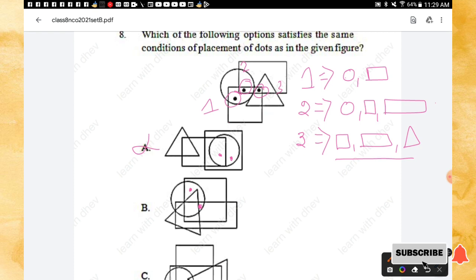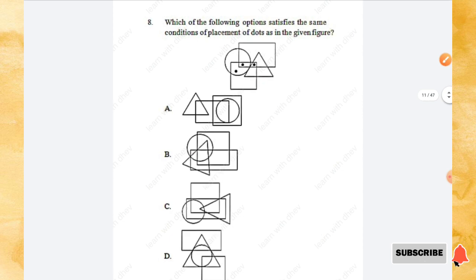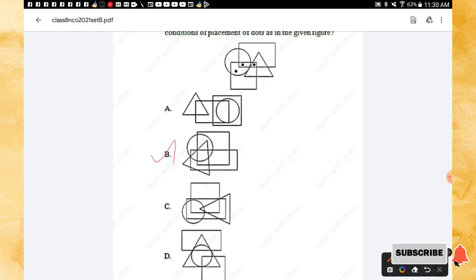No? Yes. We can place it here. Right, so this particular region is shaded by rectangle, square and triangle. So option B would be our right answer. So this is the remaining option. So finally option B is the right answer for this question.